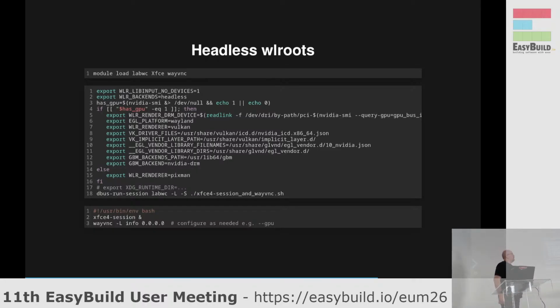We have a few modules already merged in EasyBuild, so you can load our LabWC. I think that's merged in XFCE, and wayvnc is maybe a draft PR because I need some experimental features of it. The rest of it is convincing it to use a hardware device if there is one, or software rendering if there's not, and then launching it. So dbus-run-session, I run it together with just starting the XFCE session inside that, and the XFCE module we build has full support for Wayland.